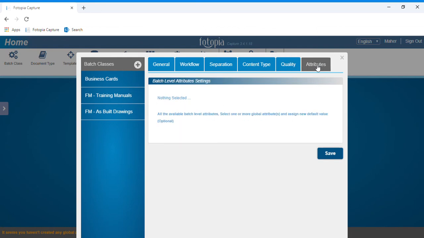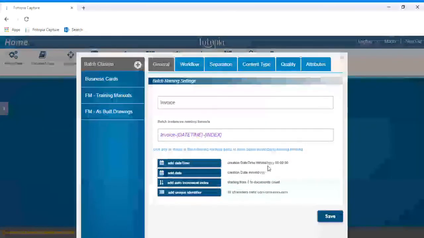Finally, we have the Attributes tab, which is concerned with global attributes, and that will also be explained in another video. Now that we have covered all the configurations, click on Save, and the Invoice batch class now appears on the left.